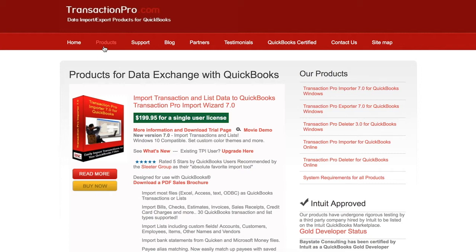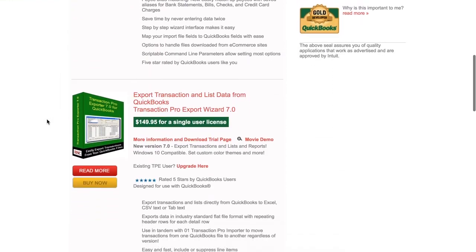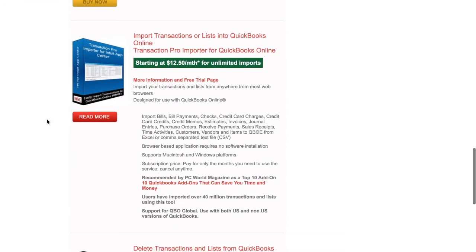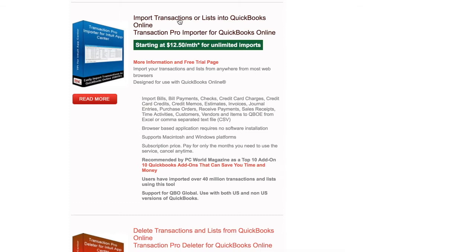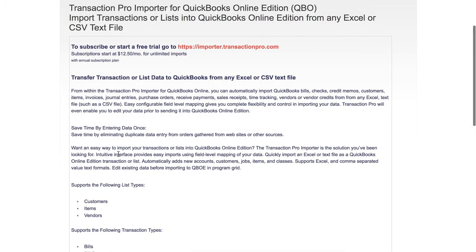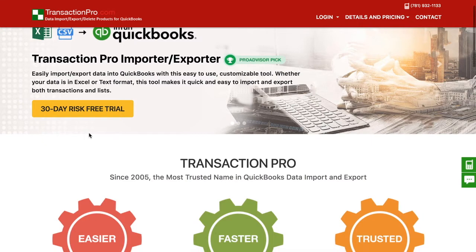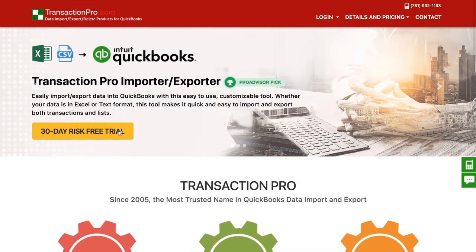So if you head to transactionpro.com, you're going to want to go to products. They have a couple different solutions. And what you're looking for is import transactions list into QuickBooks Online. It looks like this starts at $12.50 a month. And let's see here, but I believe you can start with a 30-day risk-free trial. So just follow the link here to set up your account and put in all of the information that it asks.